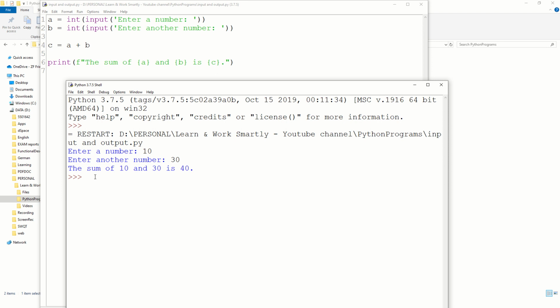Similarly, we can display any message using the print function, like you can print your name. So let's define name is equal to Hari, or you can write your name. Now print name. So here you can see Hari is displayed here. Name means Hari.